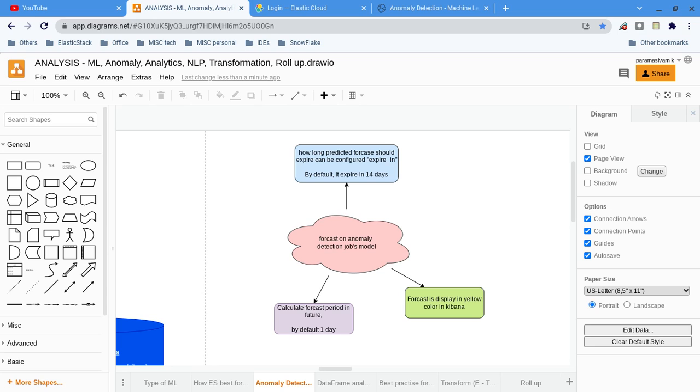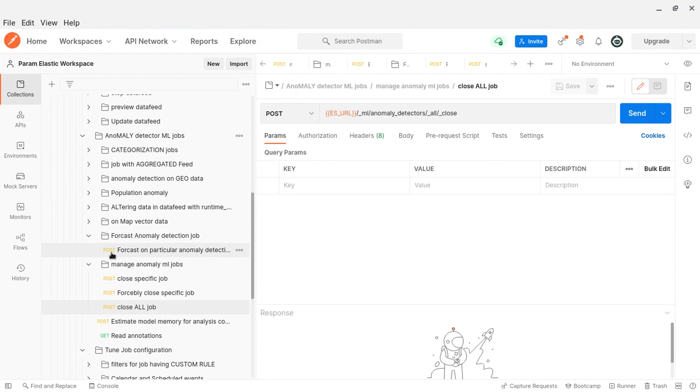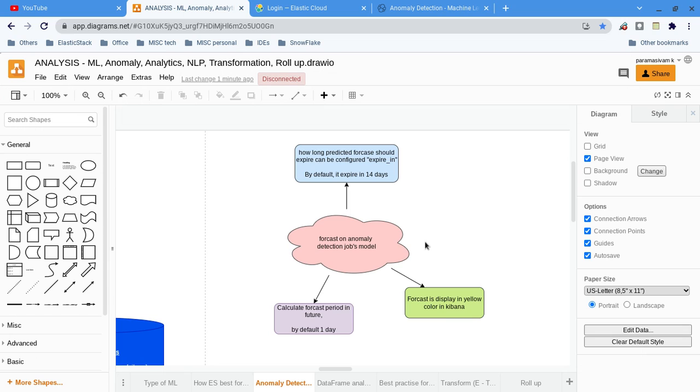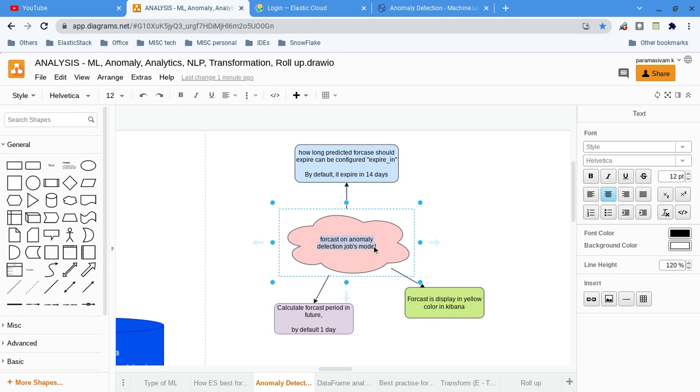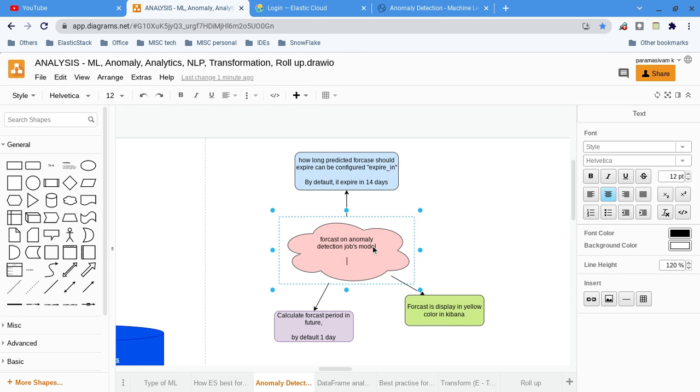Similarly, anomaly detection jobs can also do the forecast. Forecast and prediction are more or less the same. There are separate APIs for this. Let me open that API. Or else you can forecast using the Kibana API itself. You can do prediction in both, either by API or Kibana, in fact the Kibana Explorer.